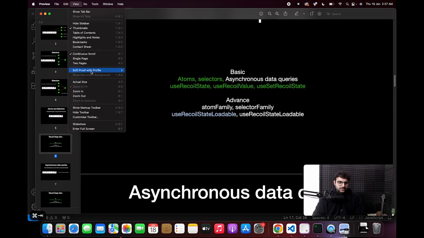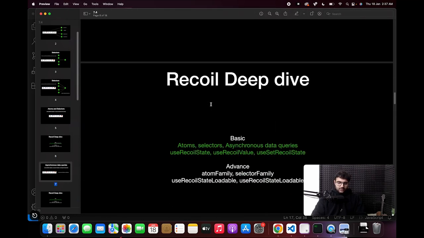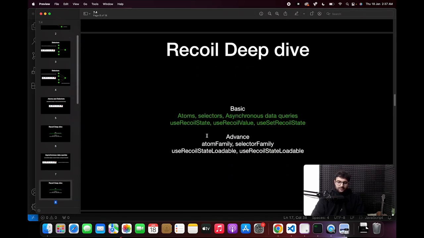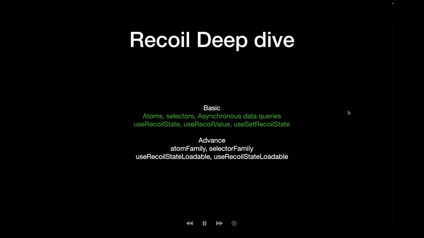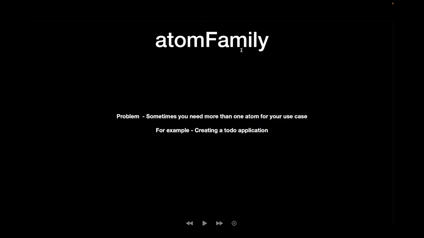Let's see if I've missed something else here. Asynchronous data queries, I've covered this and that's done. Next up, we're going to understand atomFamily, selectorFamily, useRecoilStateLoadable and useRecoilValueLoadable. All right, let's get into atomFamily next.